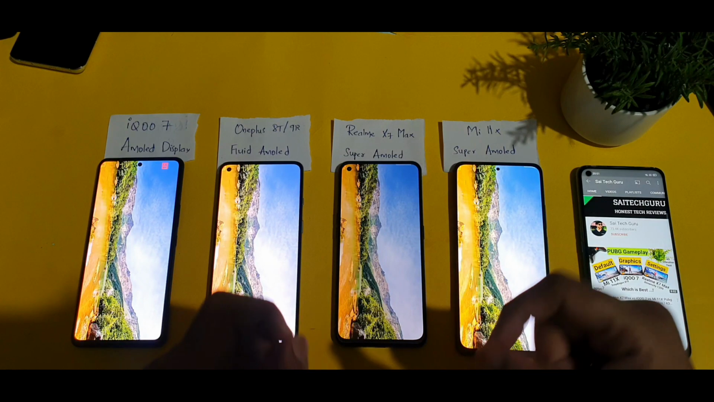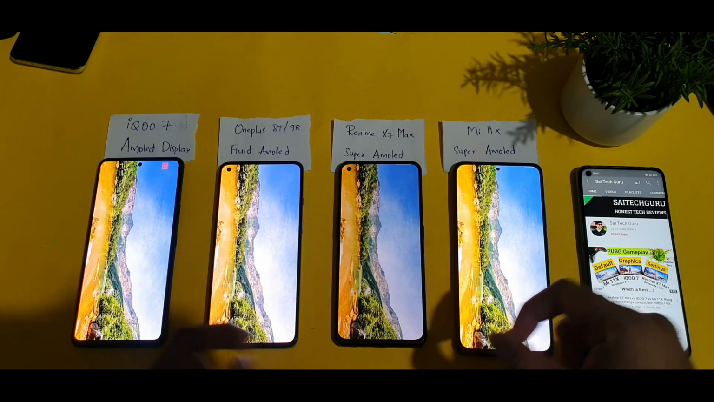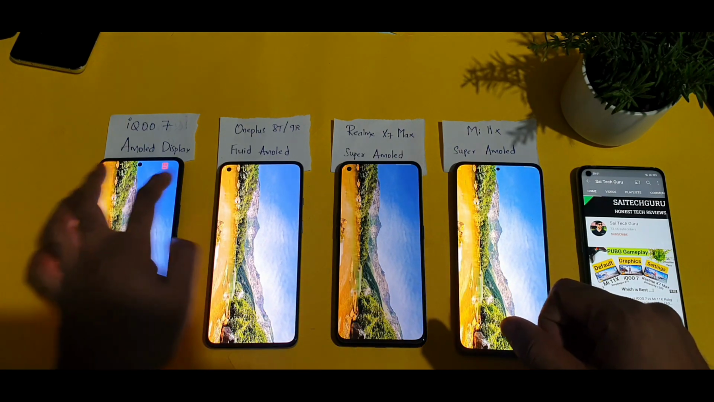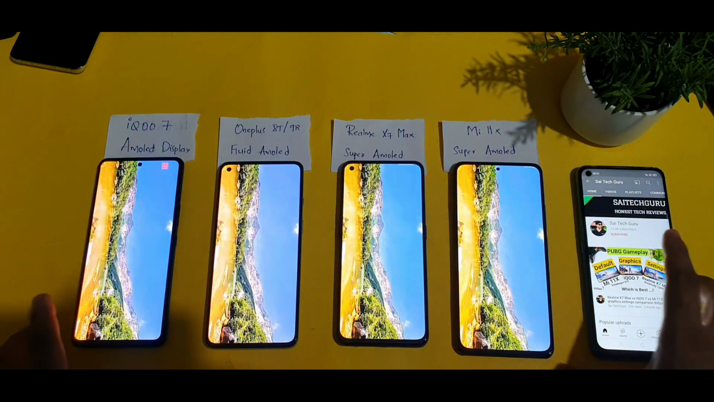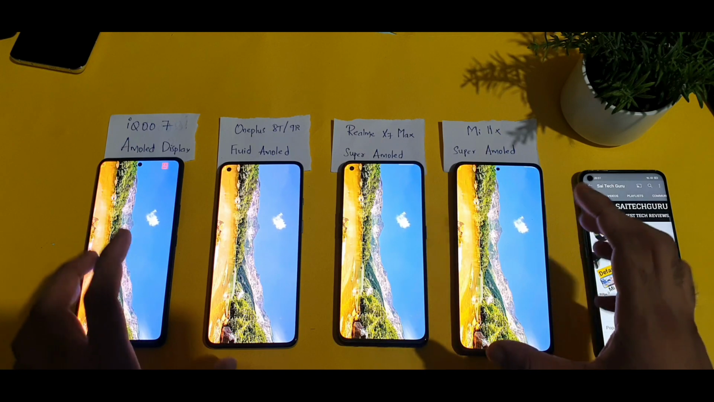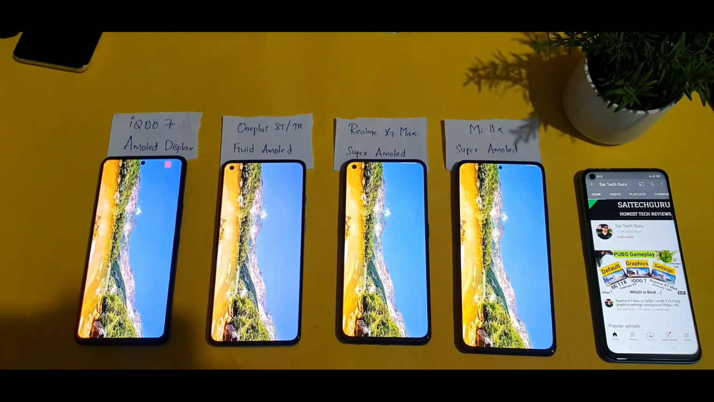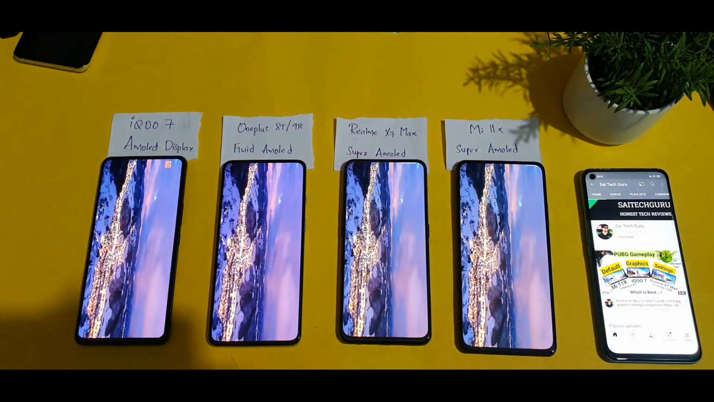So right now, as you can see, friends, I'm trying to play the same video file on all the 4 smartphones at the same time. So let me increase the brightness in all the phones. As you can see, full brightness. I'm keeping it at full brightness in all the phones. Now you will be able to see which phone has what type of screen quality. So all the details, as you can see, friends, clearly.